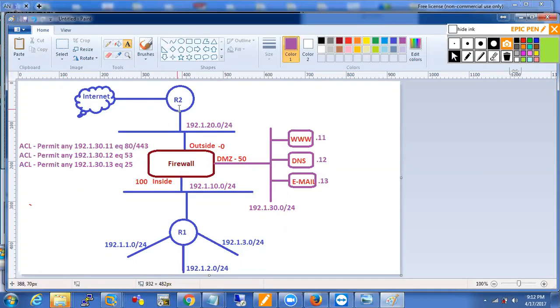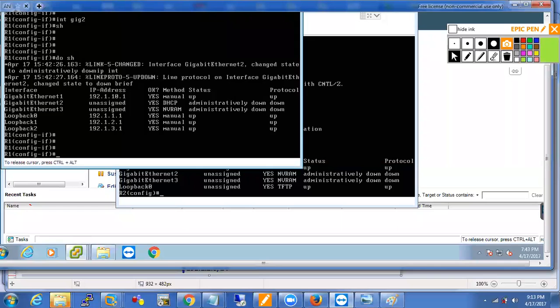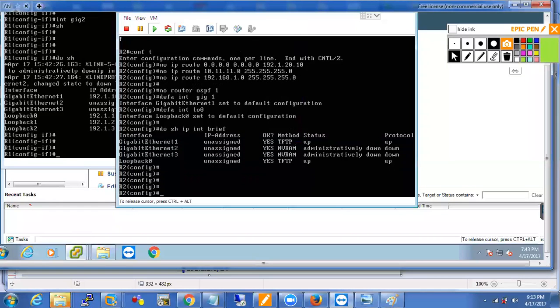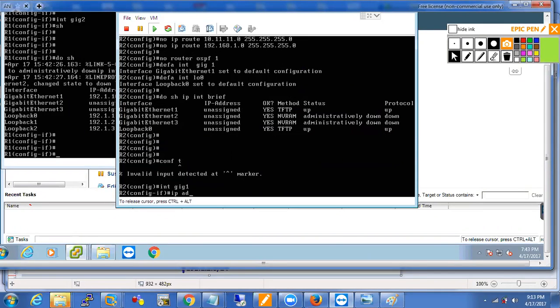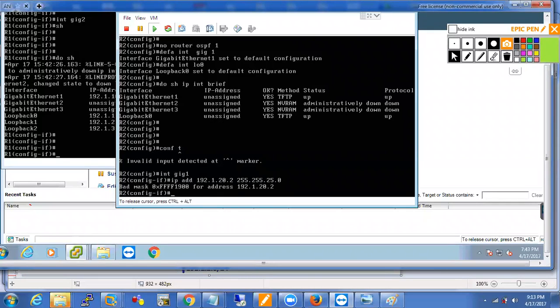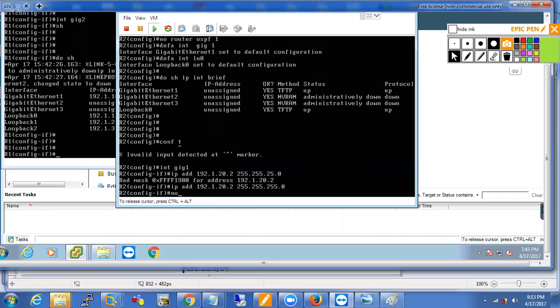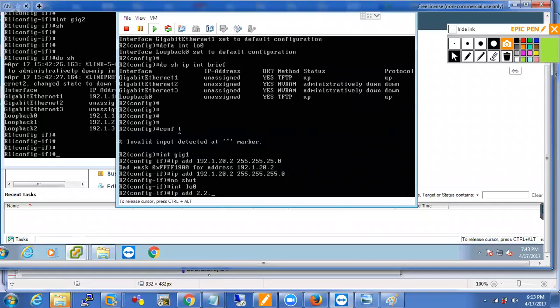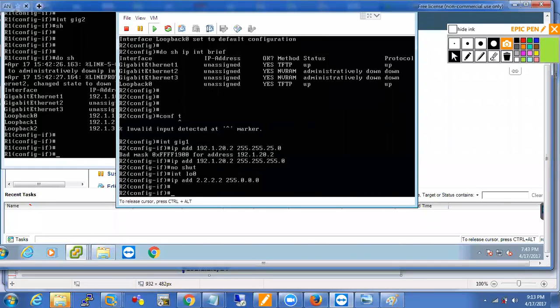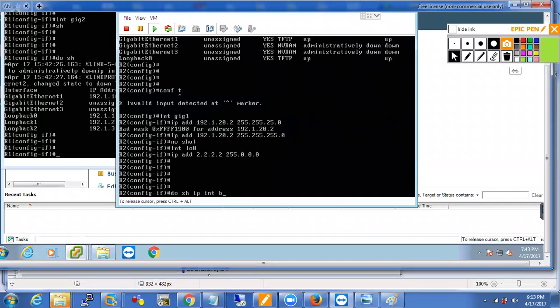Let's do the same thing on router 2. 20.0 should be the gig 1 interface, and for the internet, I'll just create a loopback to simulate the internet, like 2.2.2.2 or something like that. So let's go to router 2 now. Interface gig 1. Let's say 20.2. No shut. And this is going to simulate as if I'm on the internet. Two interfaces over here.